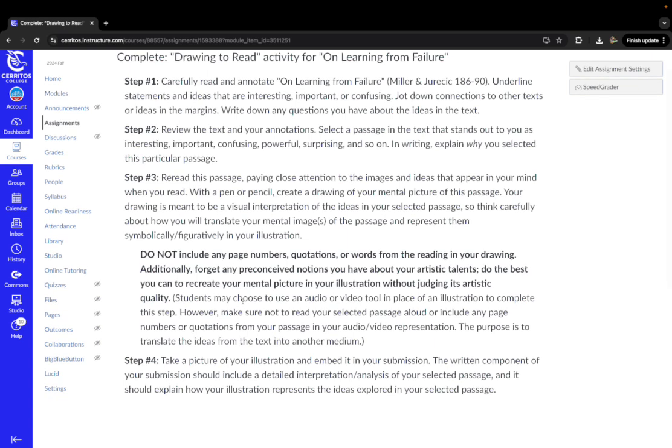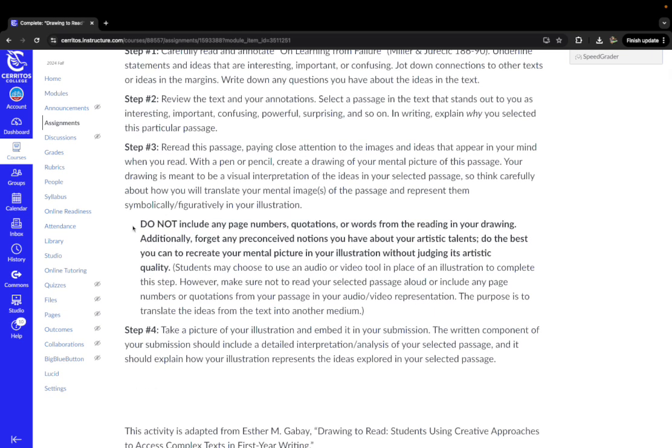Now, this is something really important here. So do not include any page numbers, quotations, or words from the reading in your drawing. Okay, so that's really important. Additionally, forget any preconceived notions you have about your artistic talents. Do the best you can to recreate your mental picture in your illustration without judging its artistic quality. So this is also very important. Forget whatever notions you have about how good of an artist you are, right?